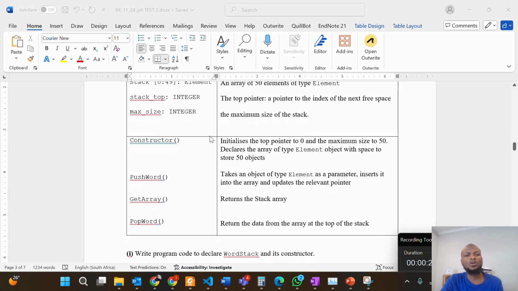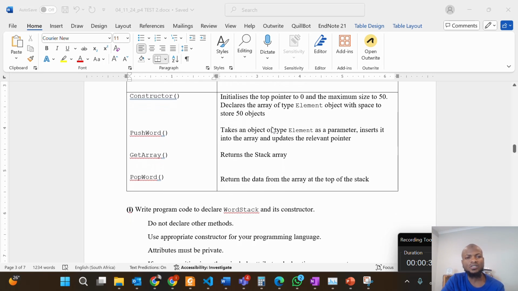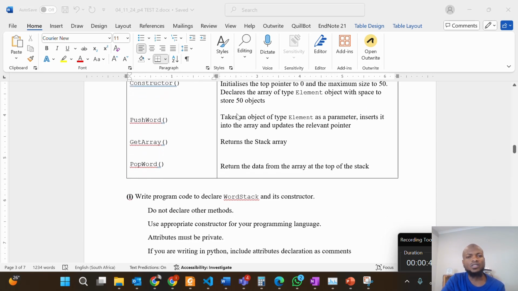Then the constructor initializes the top pointer to 0, the maximum size to 50, and declares the array of type elements with space to store 50 objects. Push word takes an object of type element as a parameter, inserts it into the array and updates the relevant pointer.